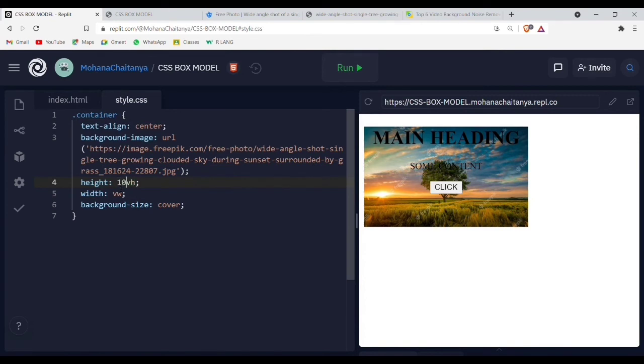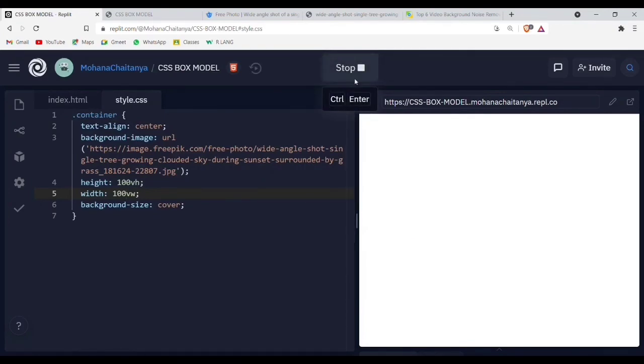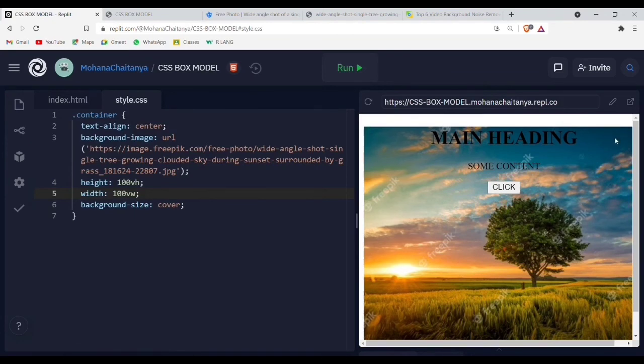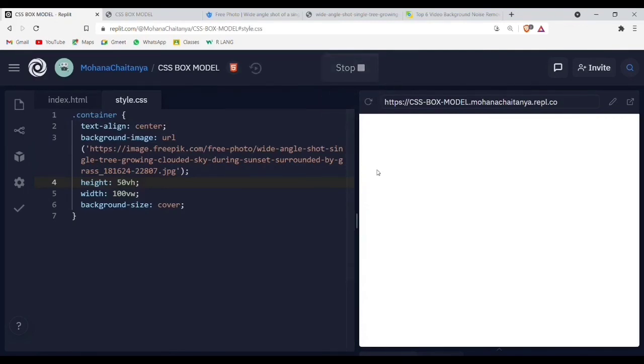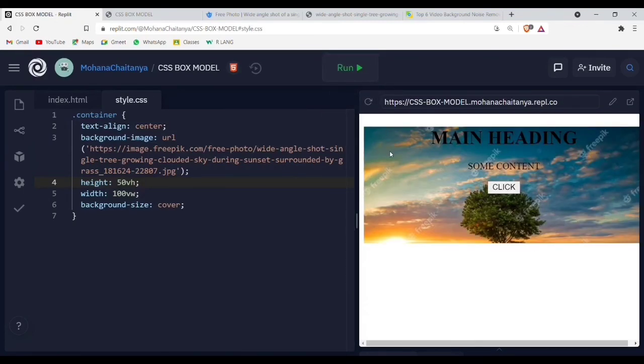If we give 100 vh, it is known as 100% of the viewport height. If we give 50, it is nothing but 50% of the viewport height. Let's give 100 vh and 100 vw. Let's try to run this. See, the image has been covered with 100% viewport height and viewport width. Let's give 50 vh. Let's try to run this. See, 50% of the viewport height is assigned.